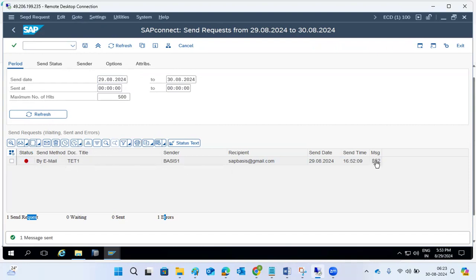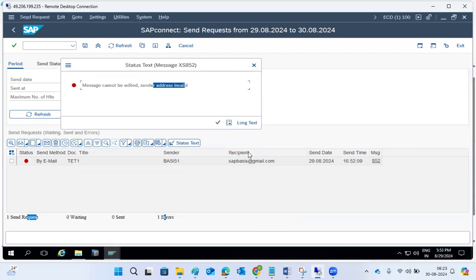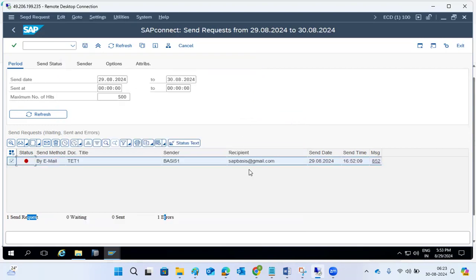So what happened? If you go to the message here, why? Because the message cannot be sent, sender address invalid. Yes, true. The address, the basis.com something, is invalid here. That's why it is a failure. The document is sent, but it was not delivered, right? The receiver address is invalid. So that is the reason the document failed.